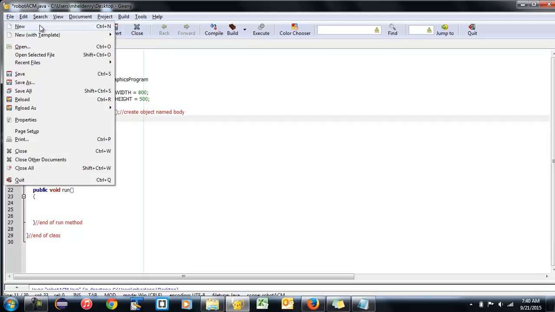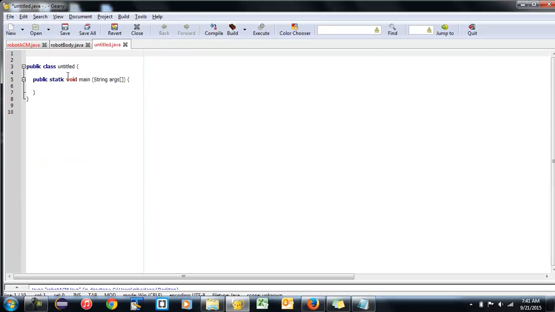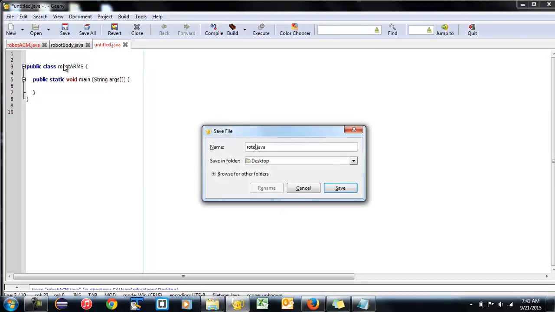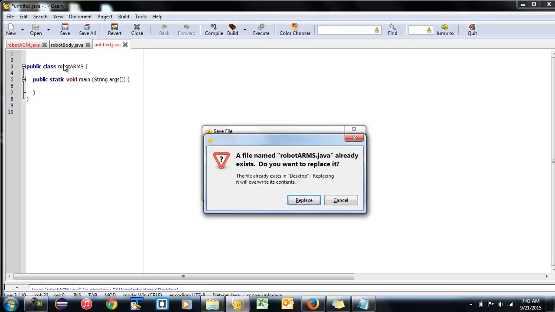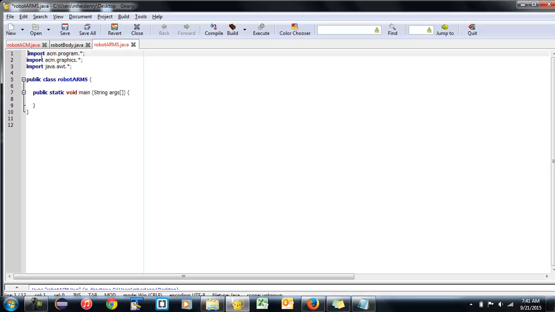So file, new, Main.java, and I'm going to save that as RobotArms. I'll need to add my import statements. And then I'm going to have to modify this a bit.